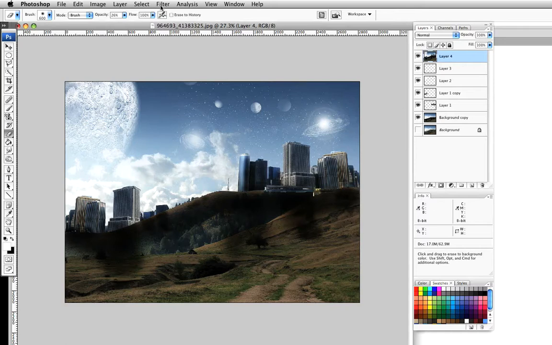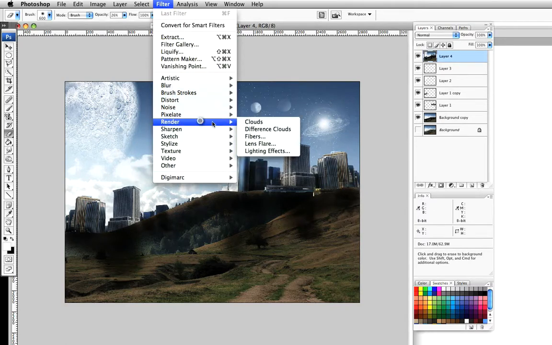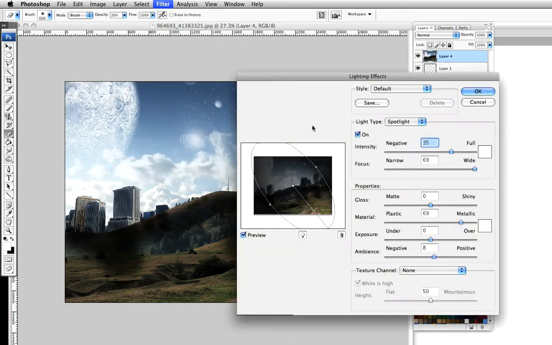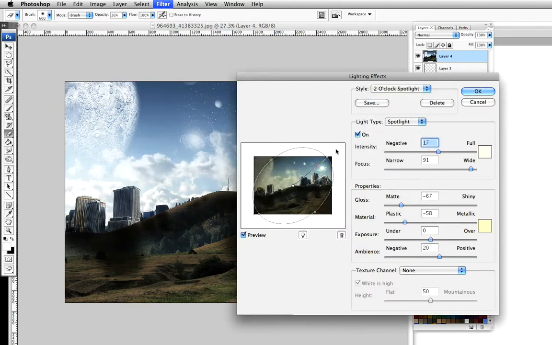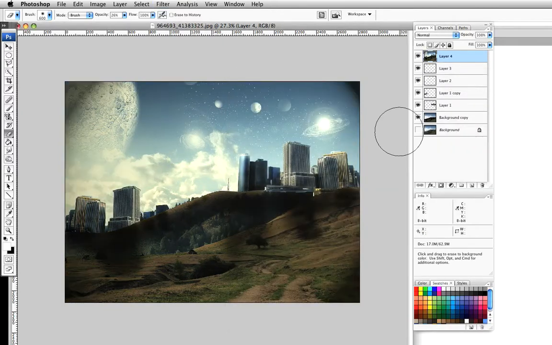Okay, so I've applied the image, and what we're going to do is we're going to go to render in our filter box, lighting effects, and then we're going to add a 2 o'clock spotlight. Now you need to play around with this. You might need to click on OK a few times and undo and play around until you get an effect that you like, but we don't want the corners to be. Let's just move that over here. In a bit, yeah, click on OK. Okay, I'm happy with that.